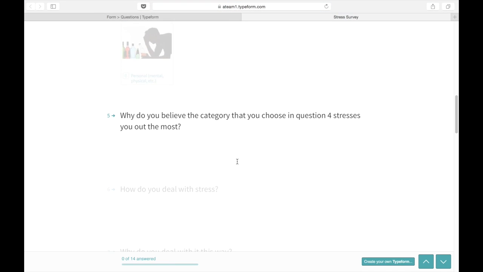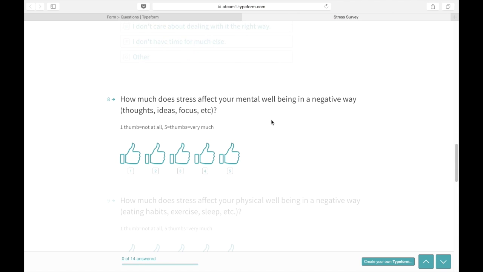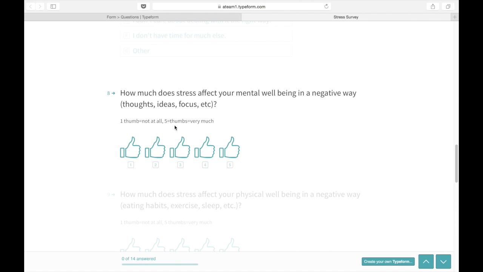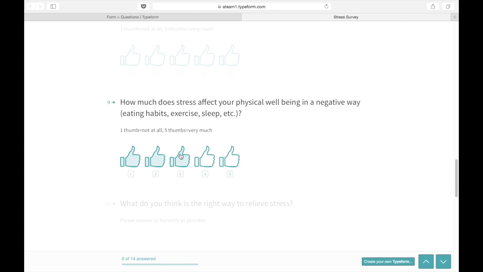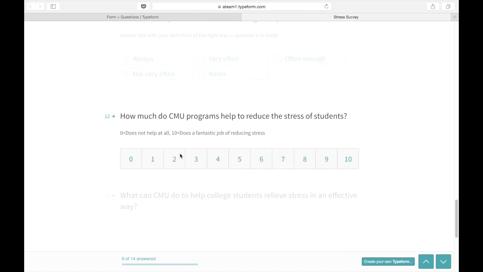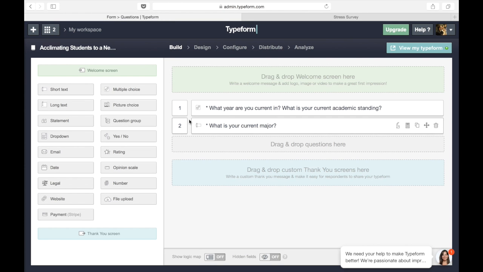Okay, that's some multiple choice questions. Let's look at some rating scale. Here we go. Number 8. How much does stress affect your mental well-being? We've got these lovely different numbers here. 1 thumb means not at all. 5 means very much. And so obviously we know 3 is kind of neutral. Here's another rating question. They also have an opinion as well. So this kind of helps you run the gamut in terms of how much they agree or disagree, or how much they like or dislike.